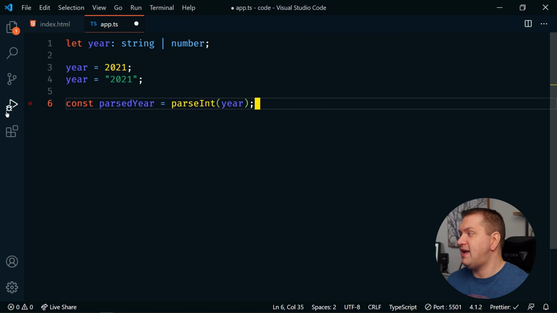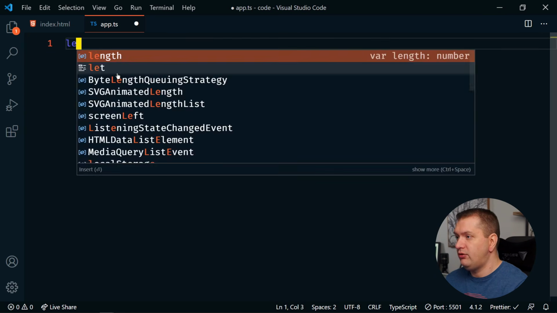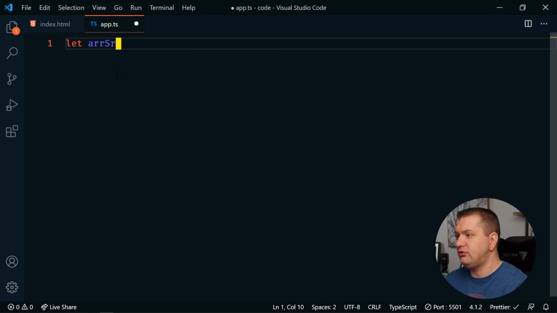All right, next let's look at arrays and objects. So first we'll say let array string equal, and we'll just have a string in here.